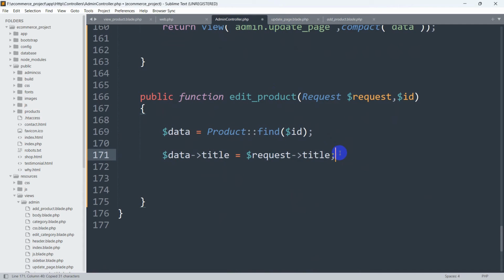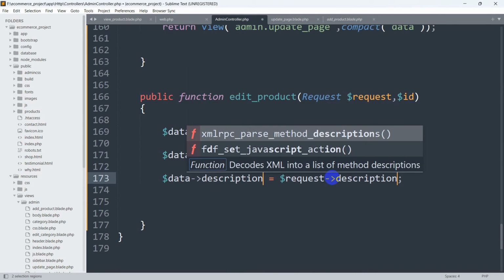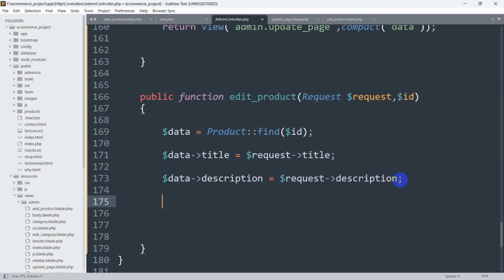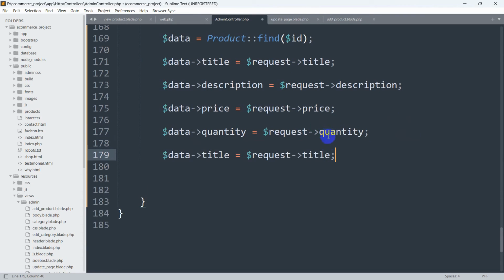So let me just copy this and paste it here. This time we'll say here description. After description we'll have our price. Let me say here price. After price we'll have quantity. So let's say here quantity, and after quantity we'll have the category.